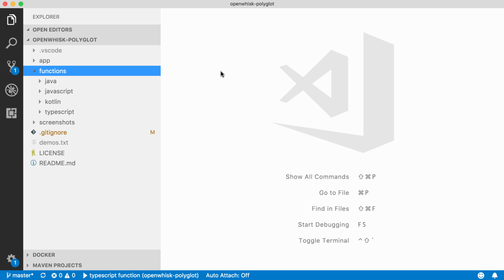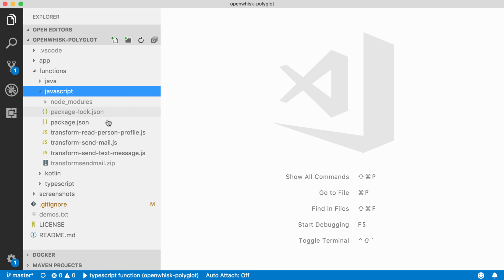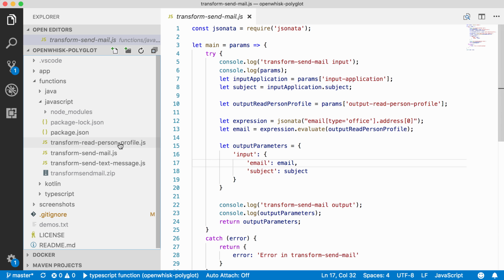Let's take a look at the implementation of the functions. I've used Java, JavaScript, Kotlin, and TypeScript. For the transform functions, I've used JavaScript. This is the function transform send mail.